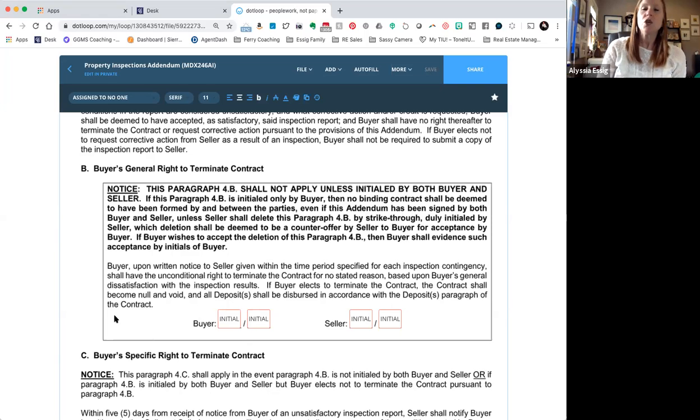So let's say you present an offer, full price, conventional financing, but the buyer has initialed this box, okay? And the seller accepts the offer, except they cross this out and initial out here. That is a counter offer. It is very important to understand that this is not a small thing. It's a very big thing. And it is right here. Which deletion shall be deemed to be a counter offer by the seller for buyer to accept?